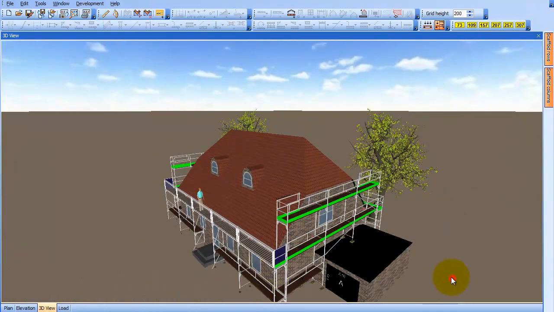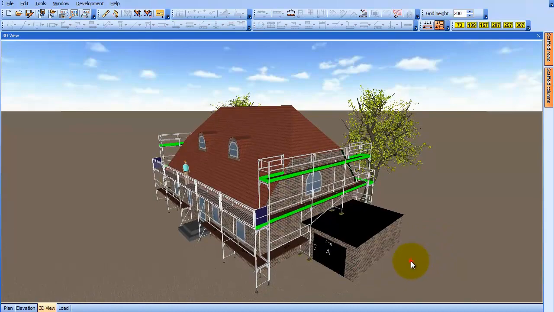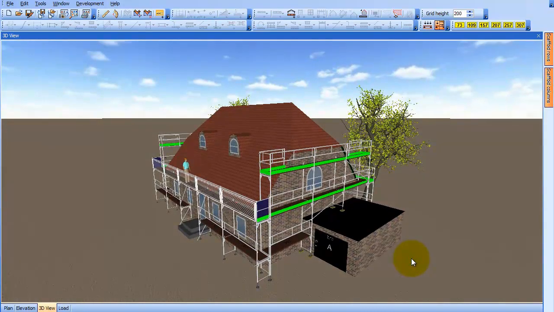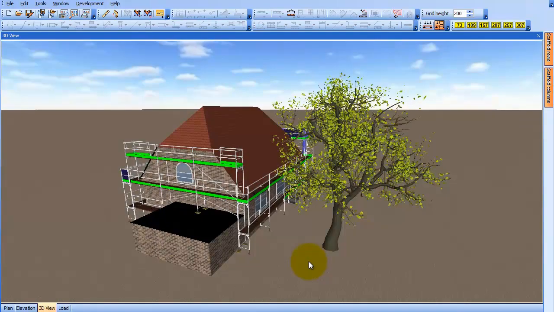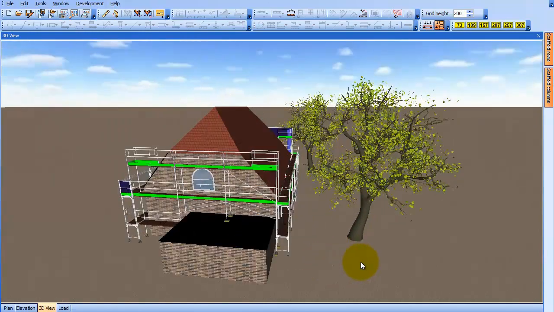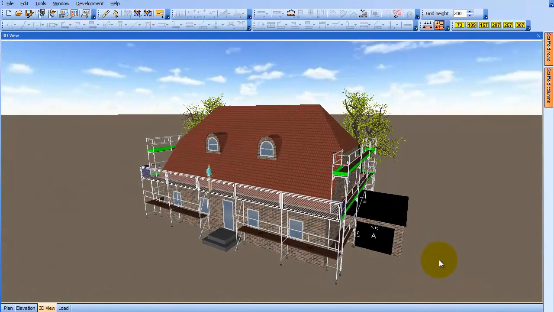So now we have a finished scaffold with enhancements. All we need to do now is make a calculation for the quote and print out the drawings together with the material list, and we will have a finished project.